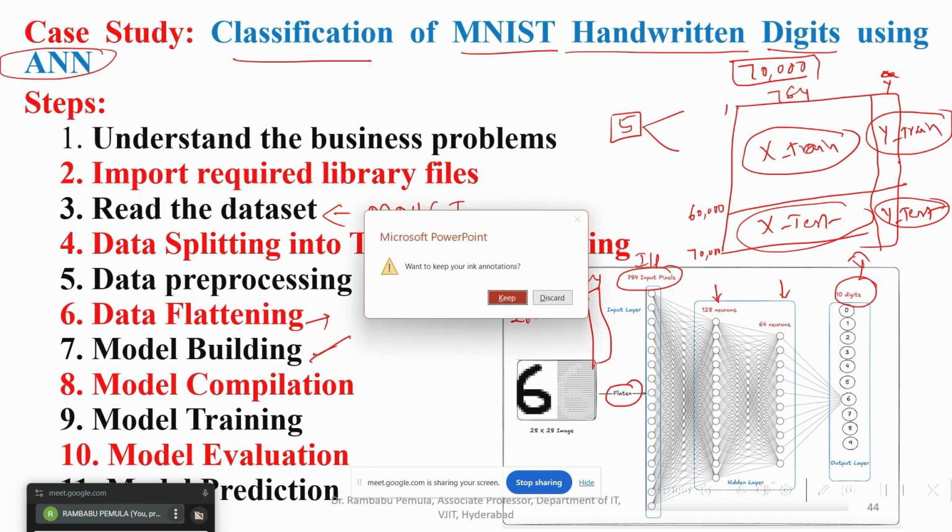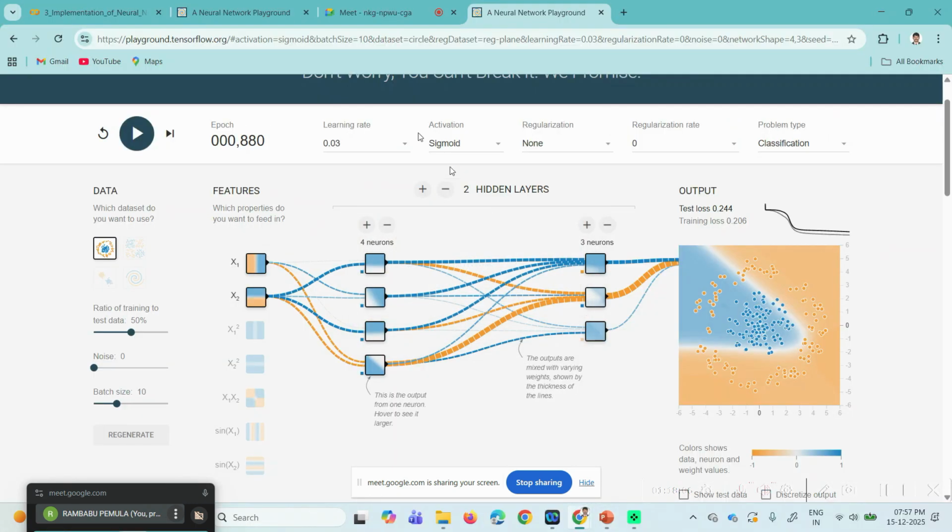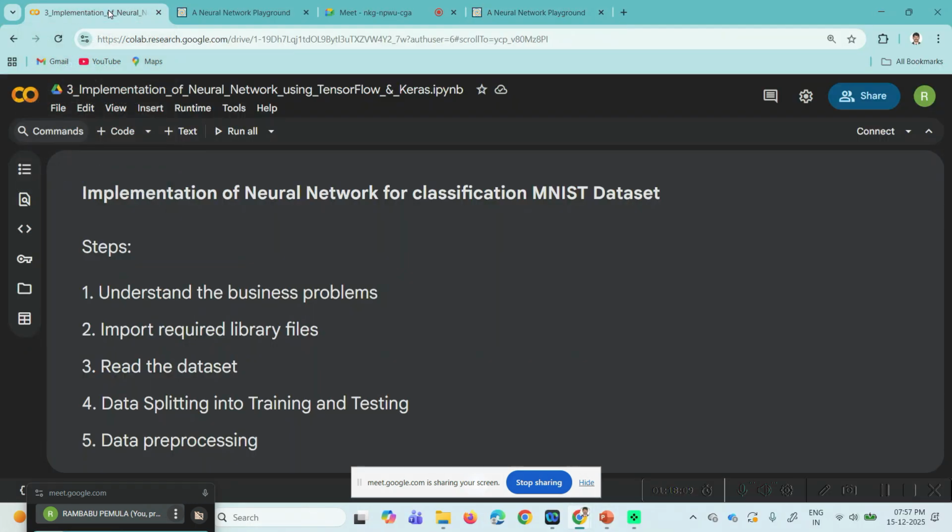Now we will see the code for our model. We already discussed the steps. Colab is a freely available resource to run your program. Automatically, it contains the Python environment and everything. This is a platform to run your machine learning or deep learning programs.